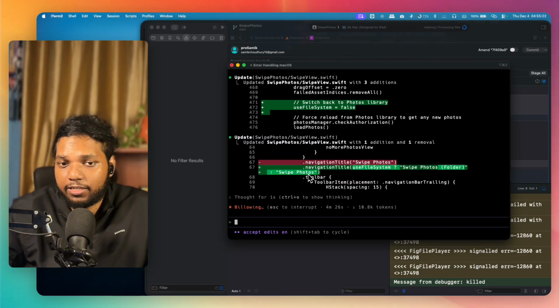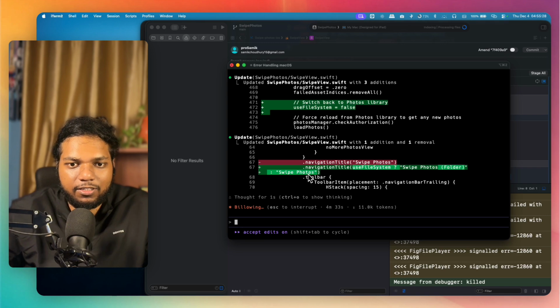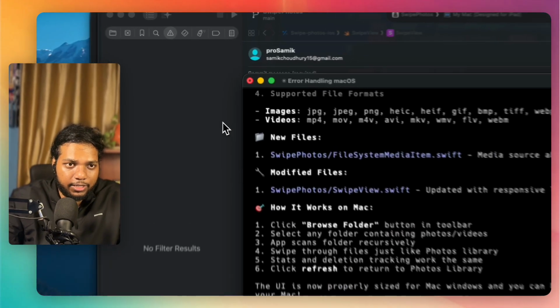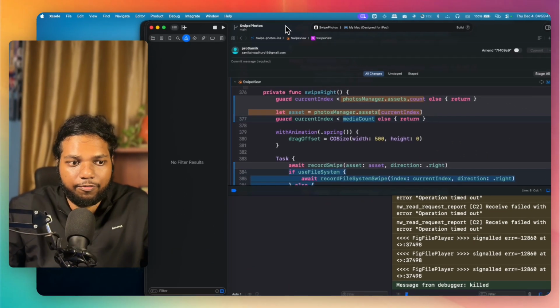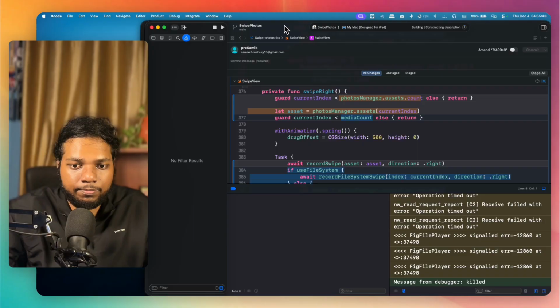I need to check whether this particular, when I delete something, whether it moves it to trash or whether it moves it permanently. So I will check that too, if this works perfectly. So I think it is done. There are no errors as well. So let me build it for the Mac. Of course, we are doing it for the Mac as well.